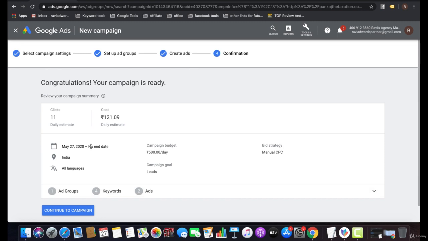It will show estimates for our campaign, like it will get 11 clicks daily at a cost of 120 in a 500 daily budget. And these are the particular settings that you have already set up: on 27th of May 2020 it will start running my ads, campaign budget 500, bidding strategy manual CPC.